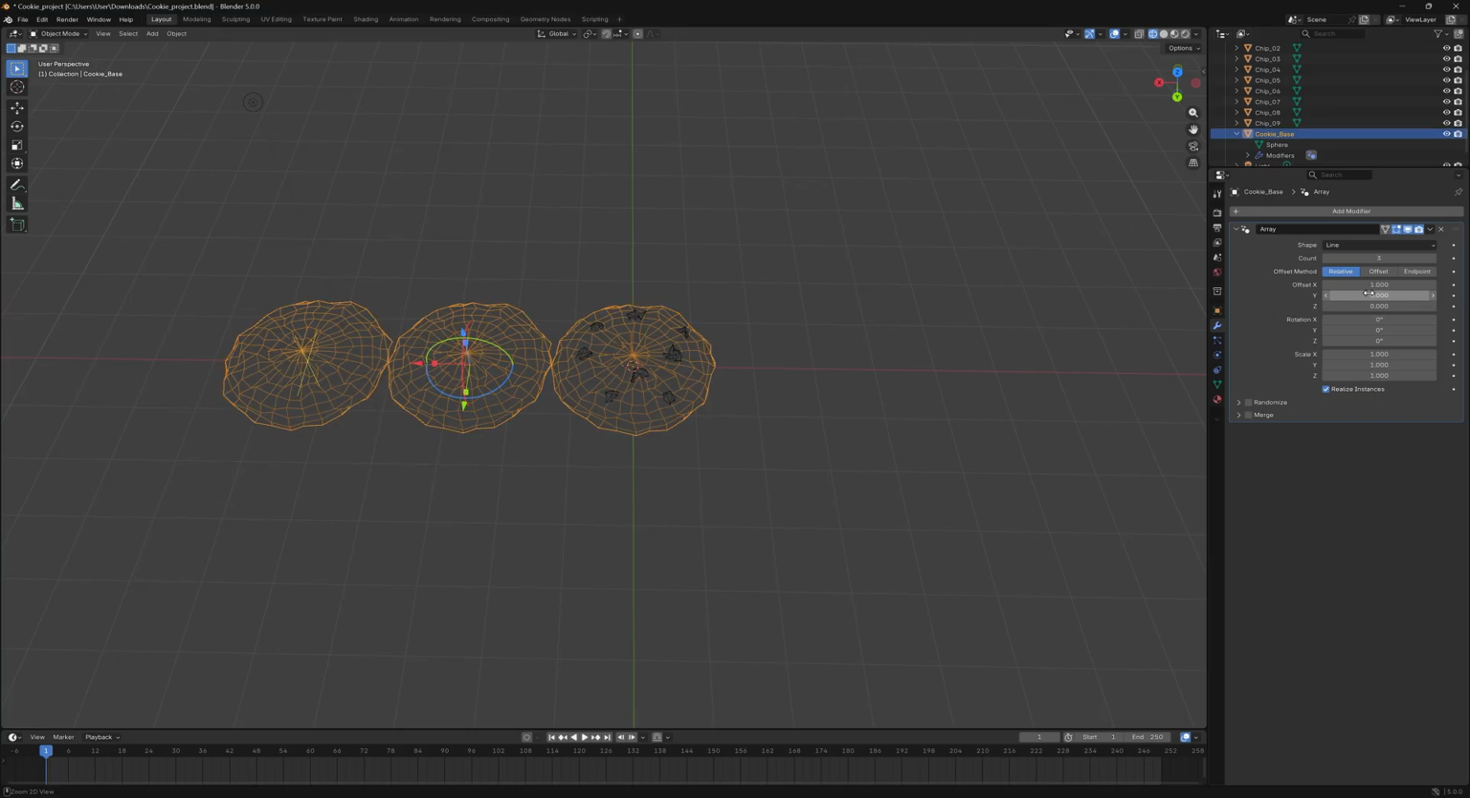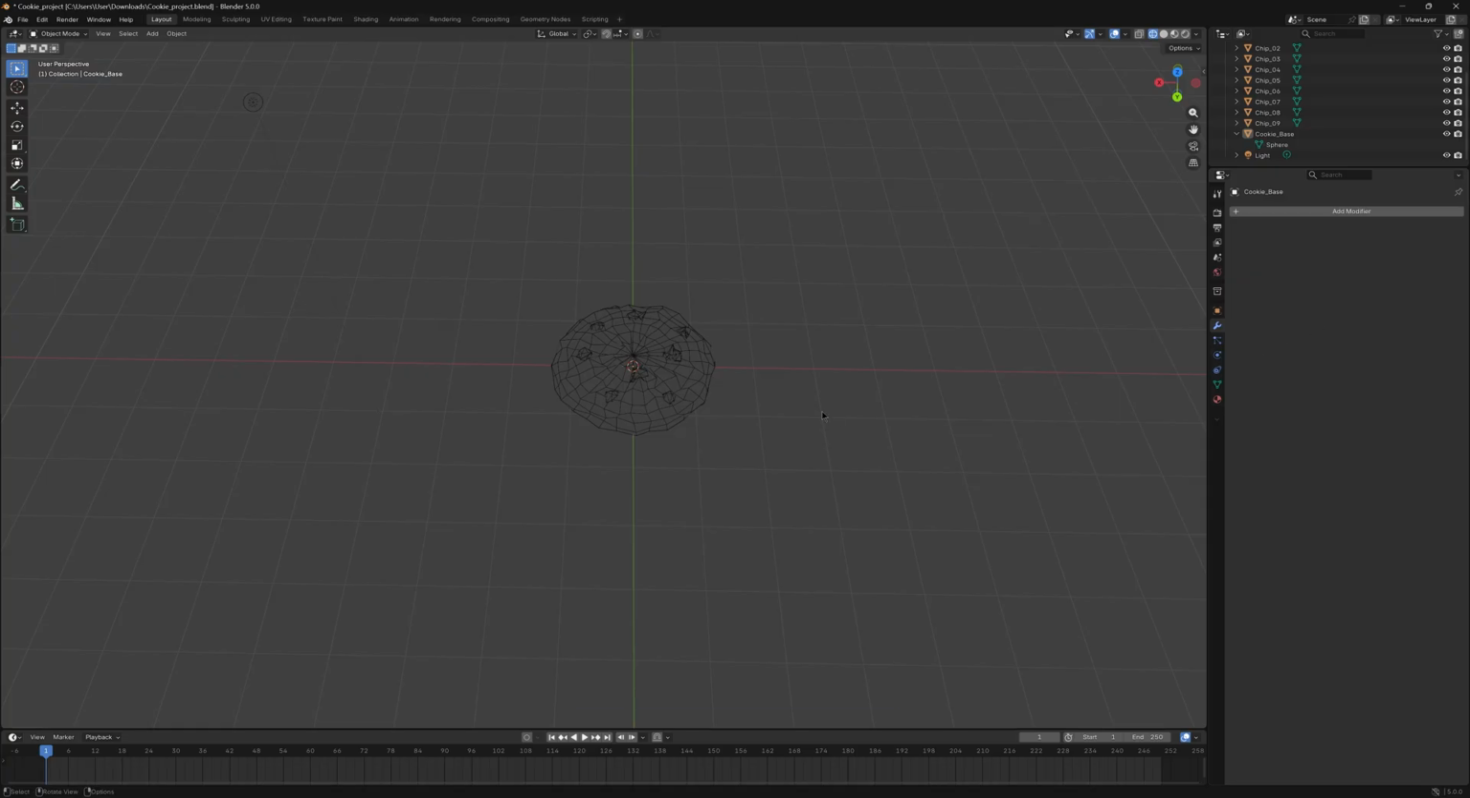Hit Ctrl+Z to undo. The third one we will try is the Boolean modifier. This modifier allows you to combine or subtract shapes from one another. Think of it like sculpting with clay. It has 3 modes: difference, union, and intersect. Let's test it by biting a hole into the cookie.